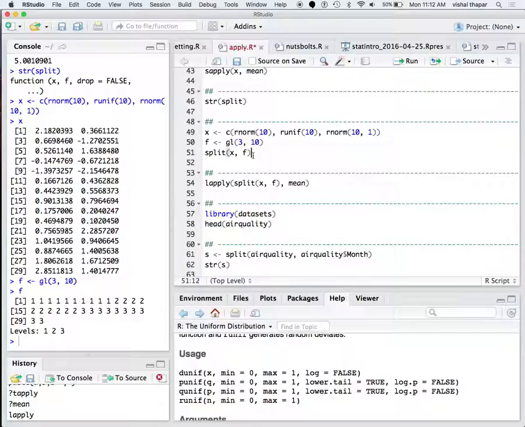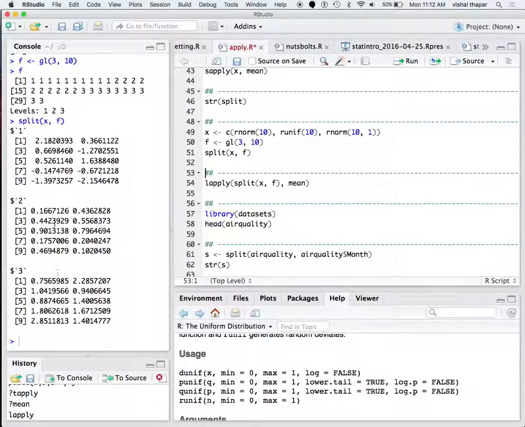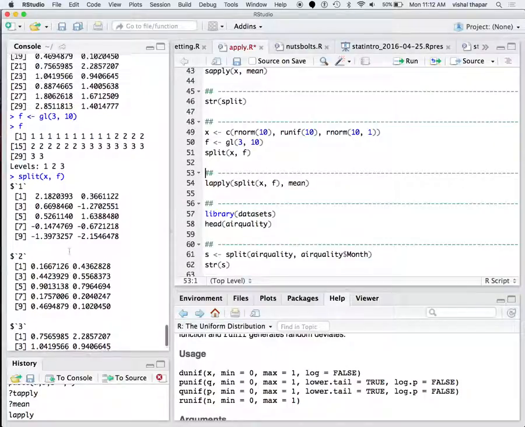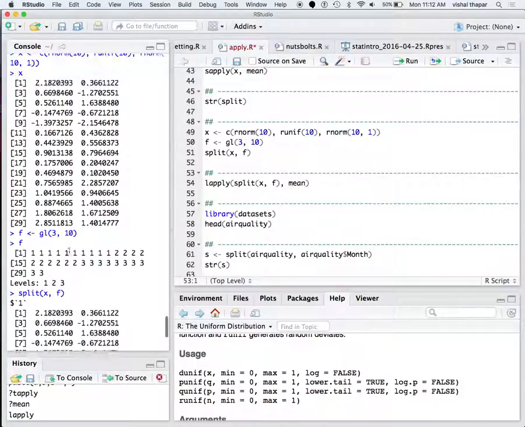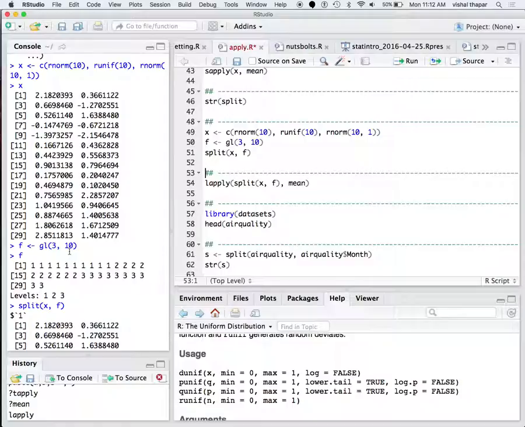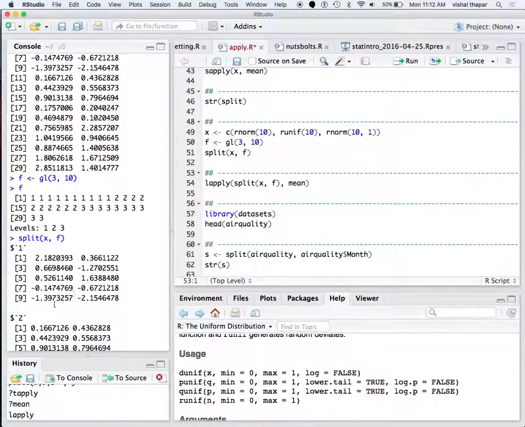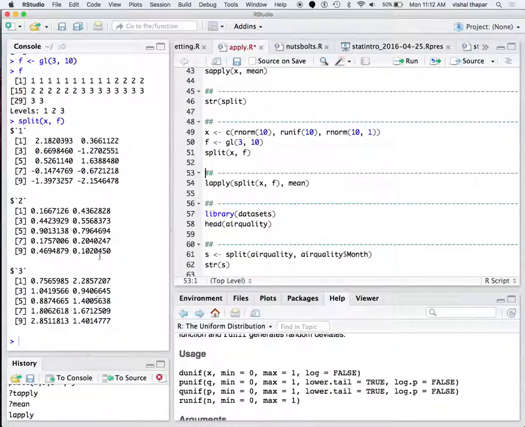Now if we call split x comma f, you split those into 3 parts. It creates a list. So you just split a vector and made it into a list. Okay, that's all it did. The first 10 elements became the first element of the list, the second 10 elements became the second element of that list, and the third became the third. That's all the split function does. It takes a vector and splits it into a list based on the factors that we have.